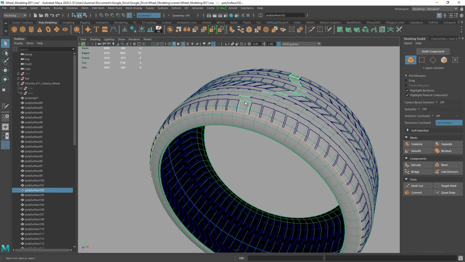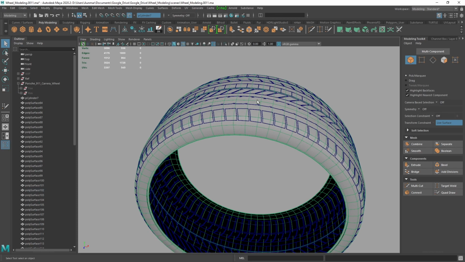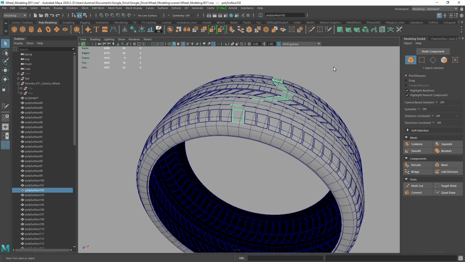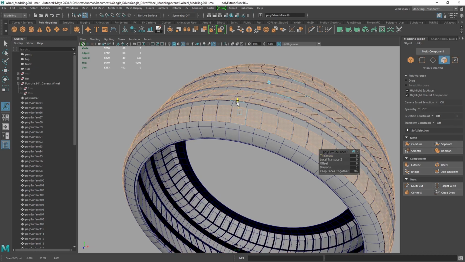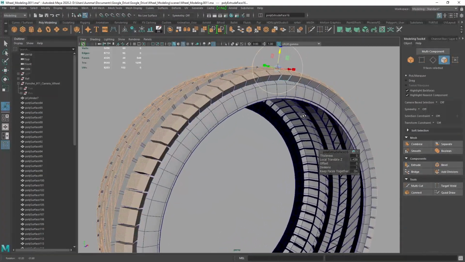Now go ahead and select one of these pieces, shift right click, and let's do an extrude. I want to click off of this, actually turn off make live. So we're about done with that. And then shift right click extrude. All right, and boom, look at that. We got our tread.